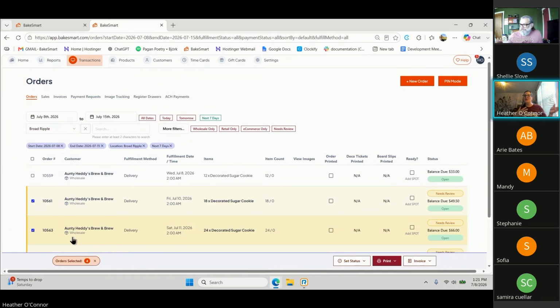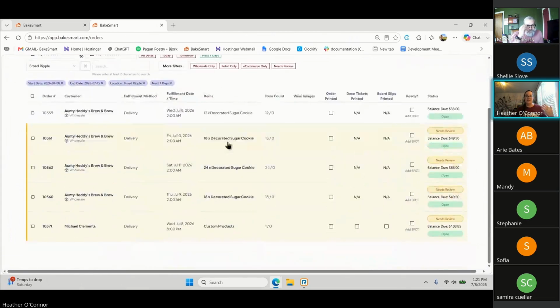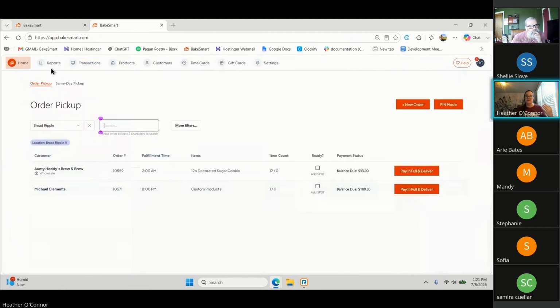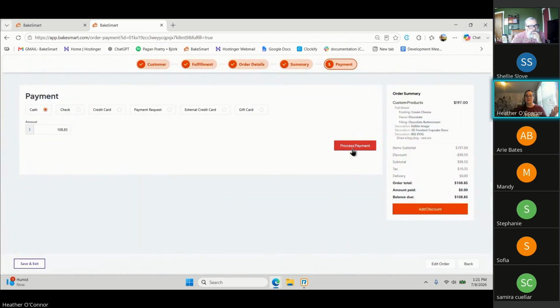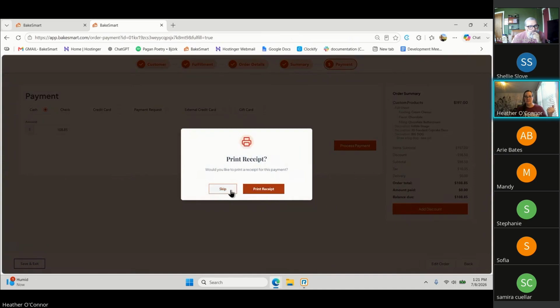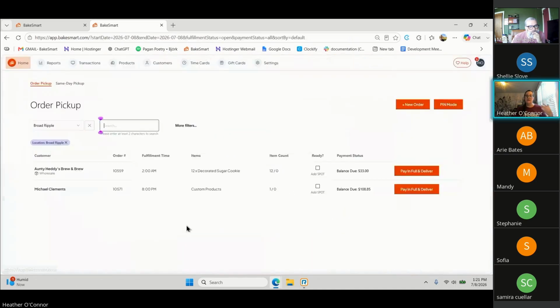But if you are not in the habit of picking up your orders when a customer comes through, let's jump out of here. If you're not in the habit of picking up your orders as customers come in to get things, for example, Mike Clemens is coming at 8 p.m. tonight. We're actually supposed to deliver this. But if you're not in the habit of saying, hey, this was paid in full and delivered, process payment, mark as delivered, then that's going to impact your production, your accounting, and your customers in several ways.